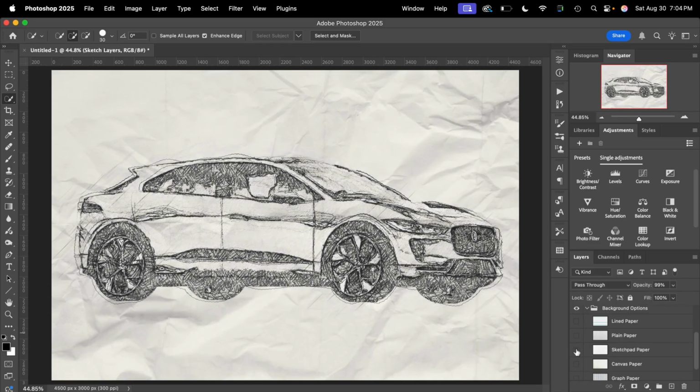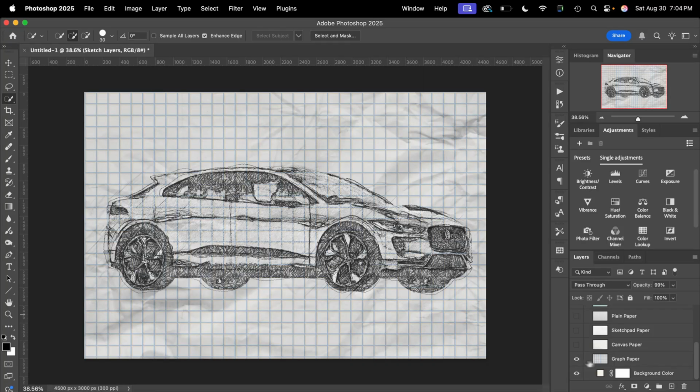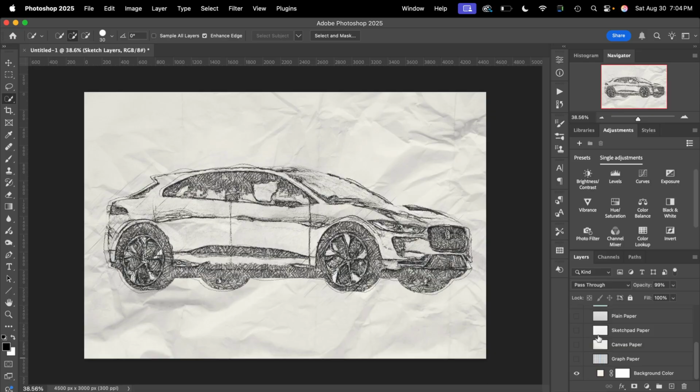We have sketch pad paper. We have a canvas type of paper here. And of course we have graph paper. I used to do a lot of doodling on graph paper in math class when I was younger. So I'll just turn it back to the lined paper here. Actually, we'll go to plain paper.